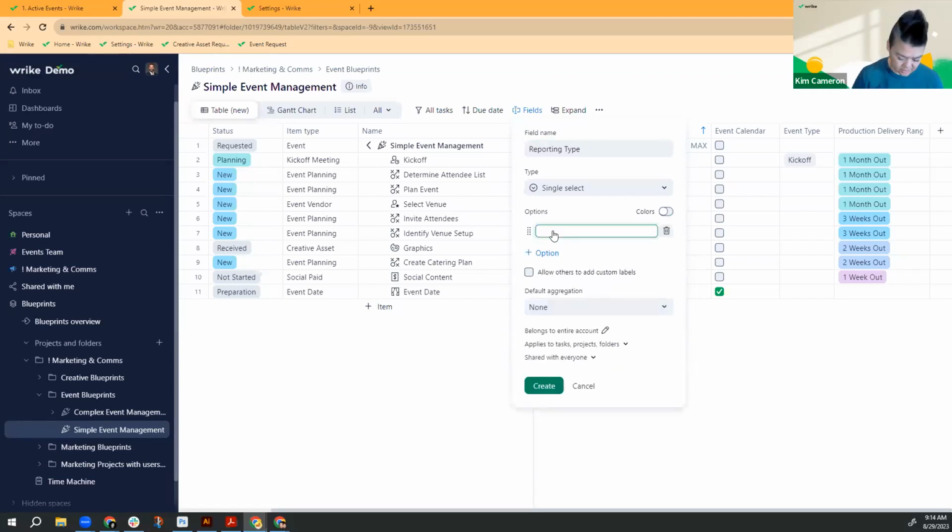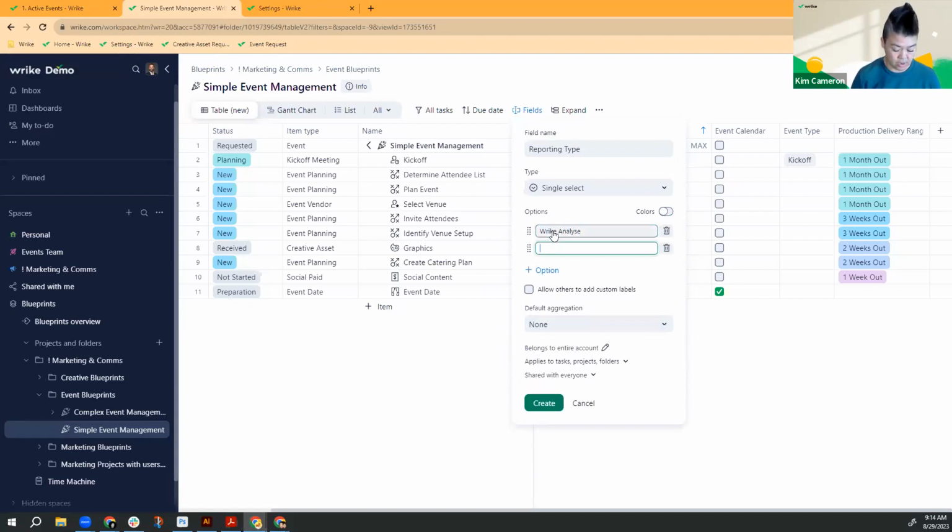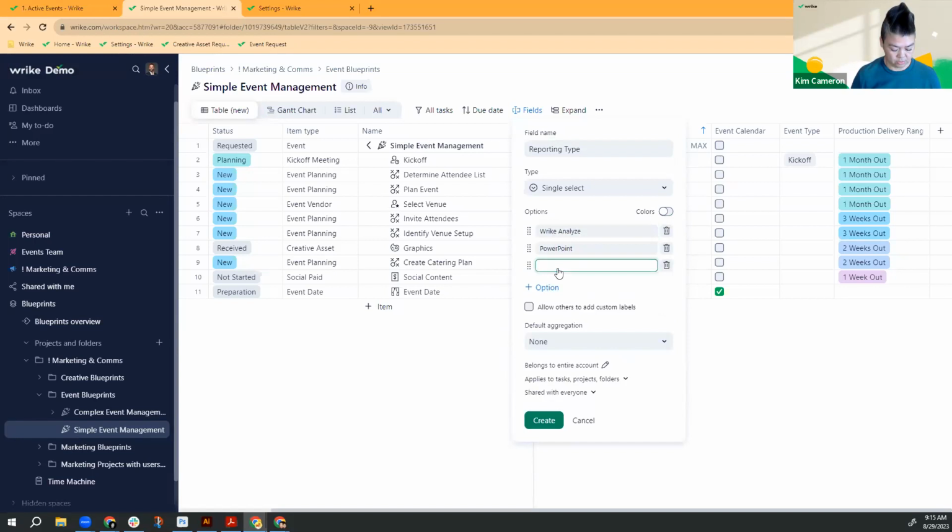And let's go ahead and do, like, analyze as a report type. Let's also do PowerPoint because some folks still have to do that. Maybe let's do Excel just because I was talking about it. All right, so here are a couple different report types that we have out there. We also have the option to turn on colors, right? So for my visually inspired folks, maybe we want to come in here and make some adjustments to the way things are going with that.